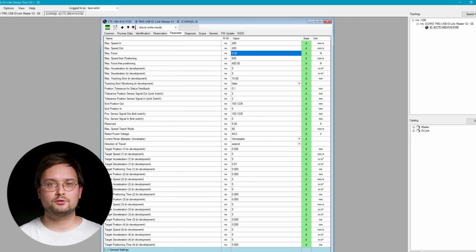Video 9. Parameters. It is possible to parameterize the cylinder via the parameter data and to operate it via IO-Link. The process data, especially the overwrites, refer to the values parameterized here. The parameter data remains stored in the cylinder. In this way, the cylinder can also be controlled digitally, and the parameterized values also apply here.